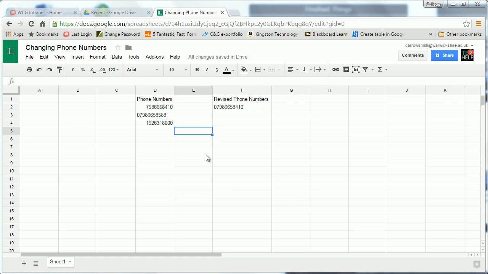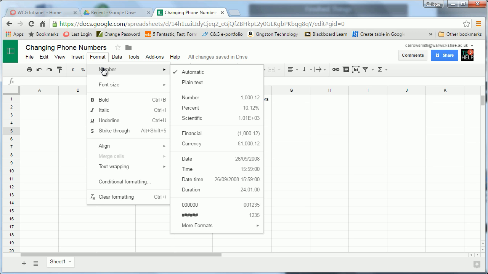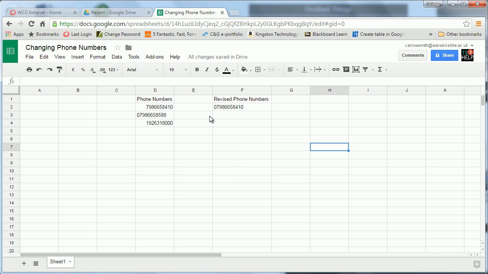We often have problems in spreadsheets with phone numbers in the UK because they've got a leading zero, and often when you copy and paste them in or you type them in, the zero gets removed from the front. To make sure that the zeros never get removed from the front, you can go up to the format for the cell, go to number, and then change it to plain text, and then the zeros won't go.